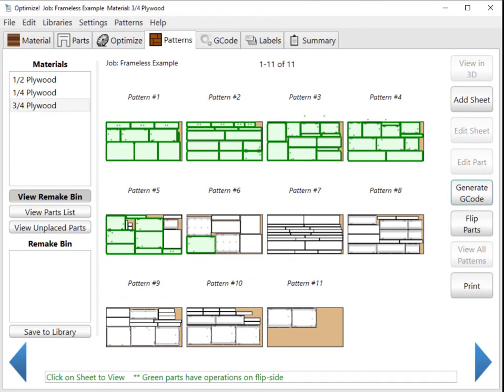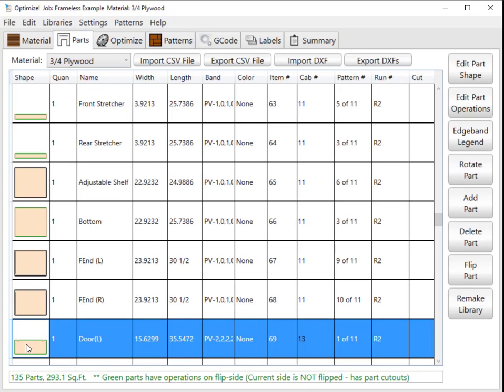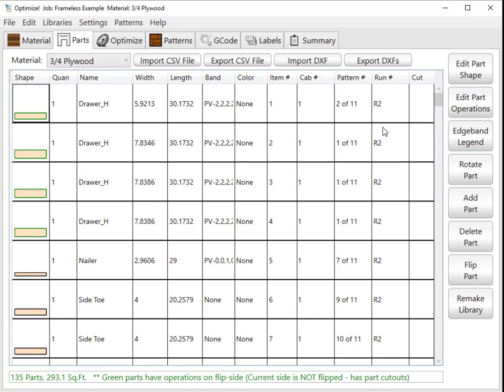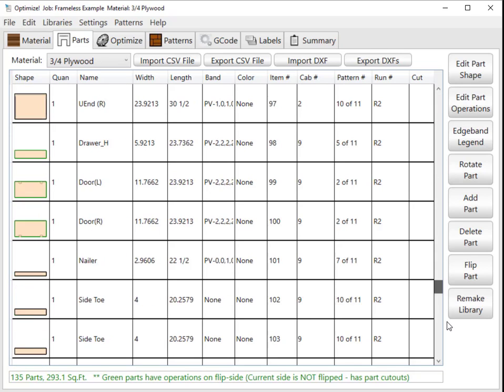Before proceeding to the new G-code tab, one other feature to show you. If I click on a part here on a nest and I go back to the Parts tab, you'll notice that that part is automatically selected. You can also see now that each part is identified by the pattern that they're in and the run number. Each time you generate an optimization run, Mozaik will assign a run number to it.